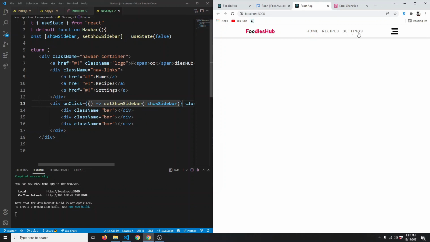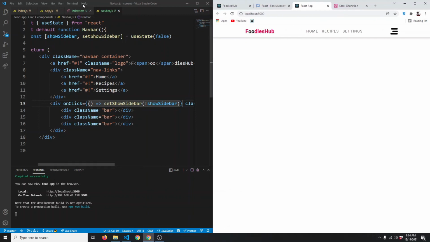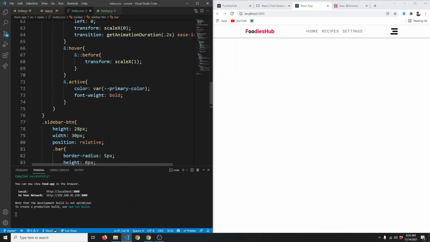We don't want this to be visible by default. This should be visible only in smaller screen. Let's see how we can do that. So in our index.css, let's go to here. Let's say our button, by default this will have a display of none. So we're going to say display of none. So now we can see it.